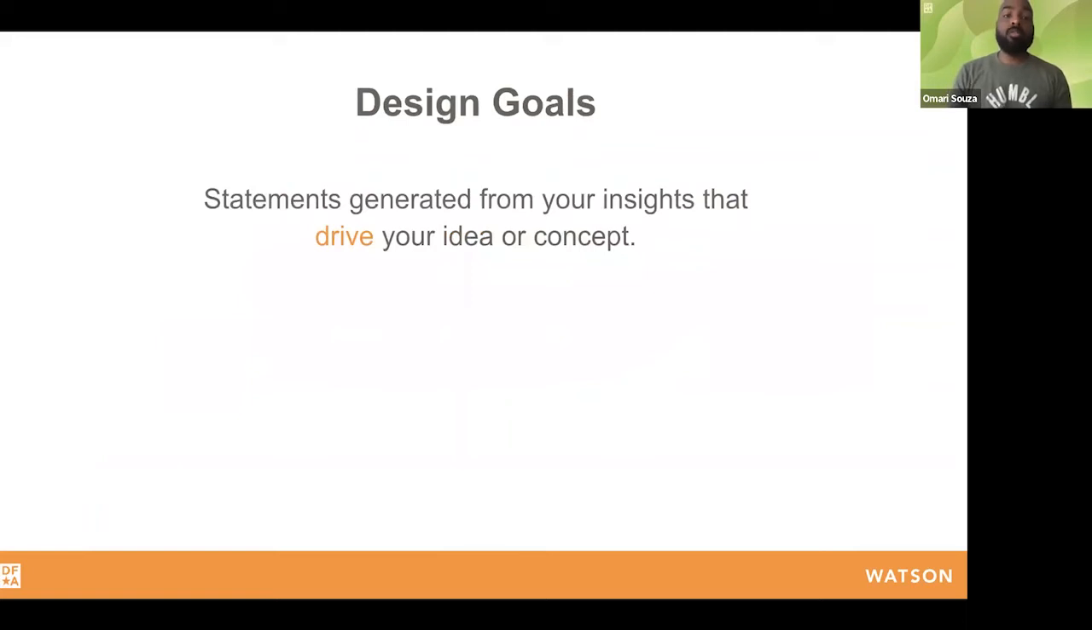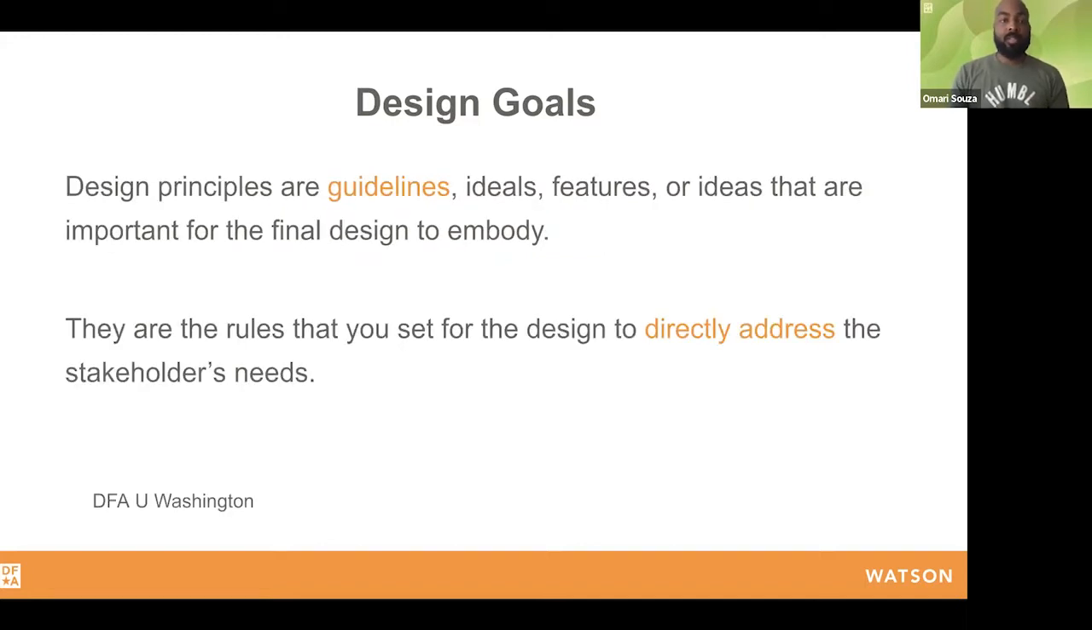Design goals are statements generated from your insights that drive your idea or your concept. Design principles are guidelines, ideals, features or ideas that are important for the final design to embody. They are the rules that you set up for the design to directly address the stakeholders' needs.